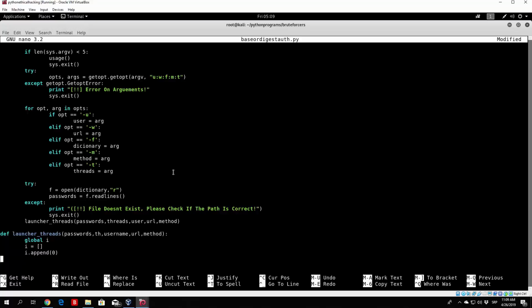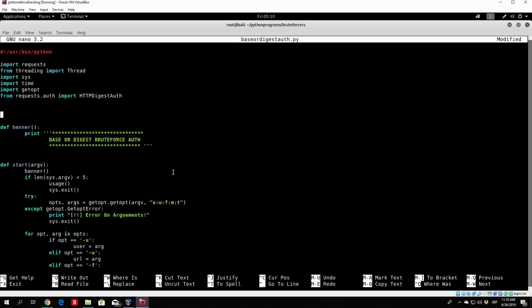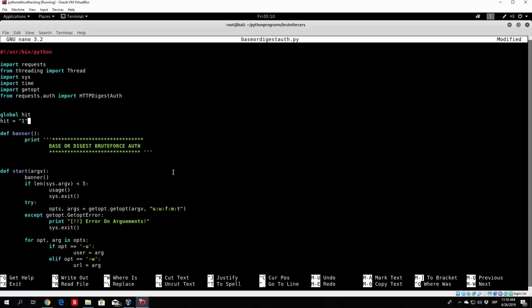And what we want to do next is, while the length of our passwords, which is the passwords that we specified or that we got from our dictionary, while it exists, so while we are not hitting the end of the file, if hit equals to 1, and before you say right now, well, what is hit? Well, hit is a variable that we are going to code at the beginning of our program, and we will set its value right at the beginning, so we can go just up here. We will call it global hit, and we will set it to be equal to 1.